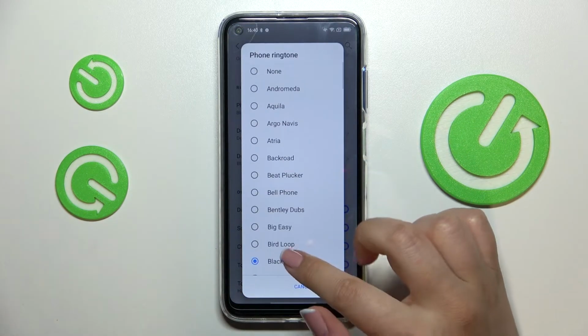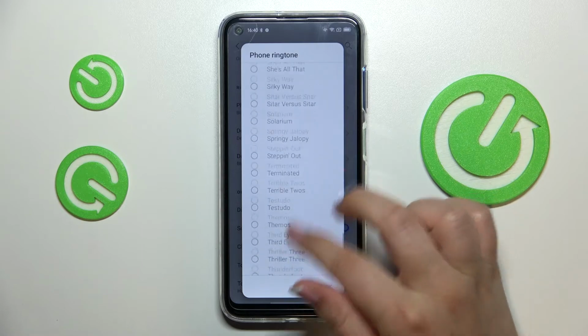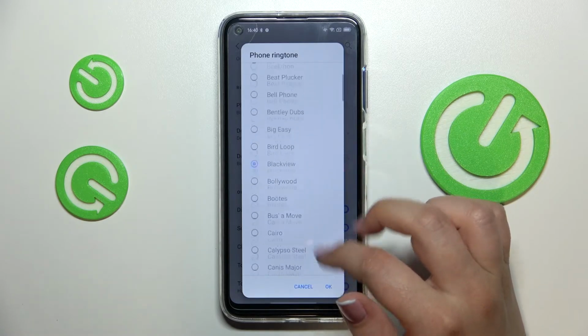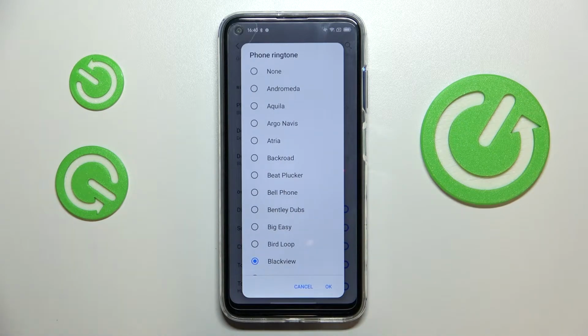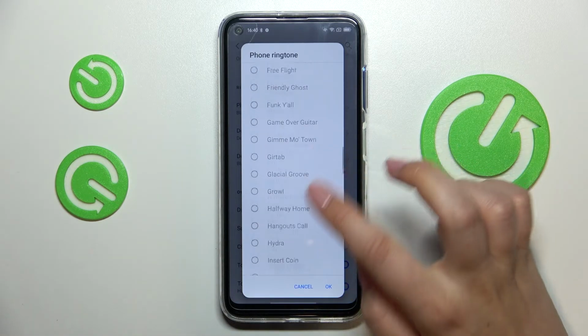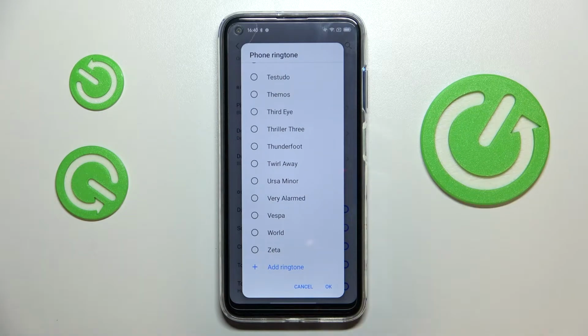After tapping on the option which you would like to customize, you will be transferred to the default installed ringtones from which you can choose. At the very top of this list you've got the option none, which means that after picking it, your device will not use any ringtone to notify you about the incoming call.